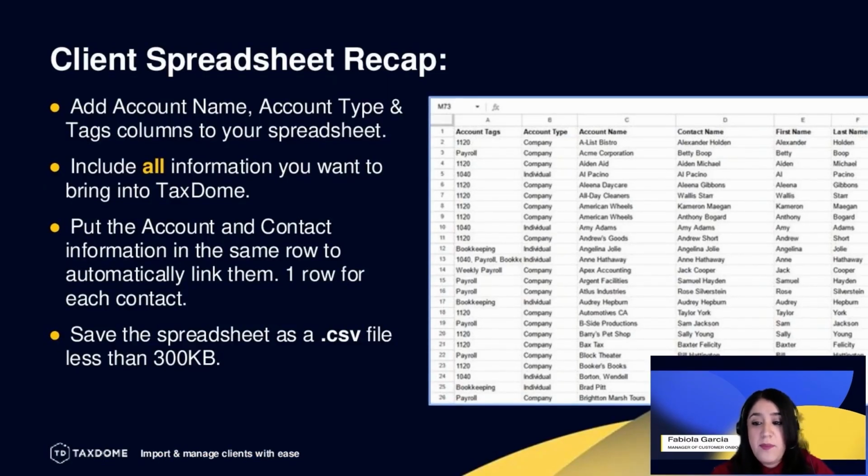let's recap what we did yesterday. Really, yesterday we talked about the differences between account name and context, right? So we want to make sure that the setup of the file is accurate. You want to make sure that your account information, the account column, is accurate, and then your contact information like first and last name also is accurate.